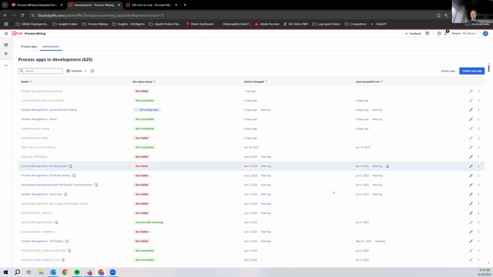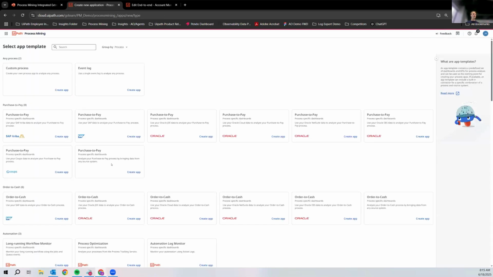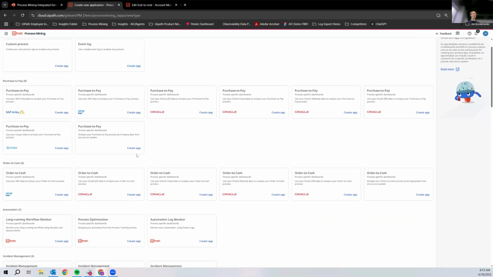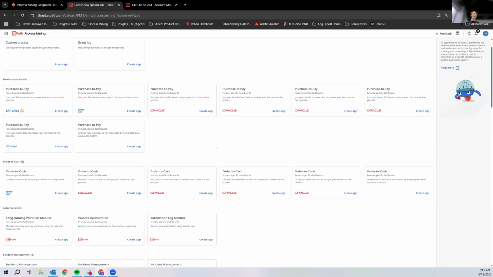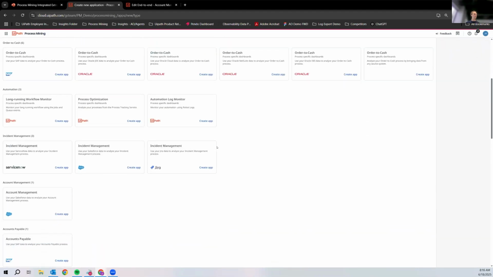So with that, I'll go ahead and jump into my process mining interface here. We can see here that I'm in the development tab, and I'm going to go ahead and create a new app. When I create a new app, I'll see the list of app templates that I have available. Like I mentioned before, if you are mining a custom process or a custom event log, you could then use the direct connection options with these apps, or you could use one of our pre-built app templates for a specific process that has the Salesforce or ServiceNow as the source system.